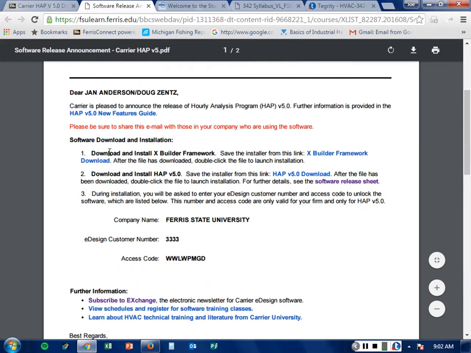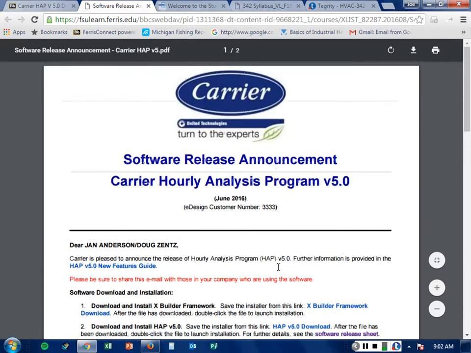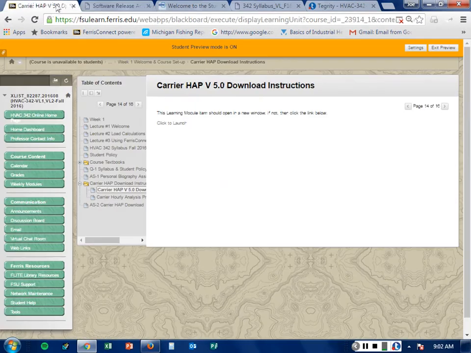Go through this. The first thing you have to do is download the XBuilder framework. Then you're going to download HAP 5.0. All right. I can tell you that some students like to use Mac products, and Apple products do not play well in most HVAC applications. If you're going to use a MacBook Pro or some type of Apple product, you're definitely going to want to partition your hard drive and have it boot up as a Windows partition.